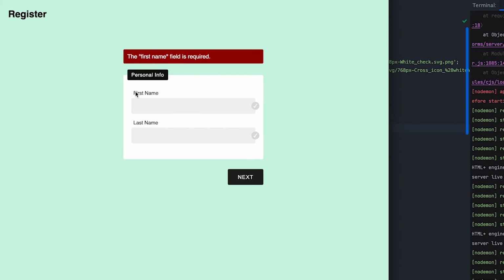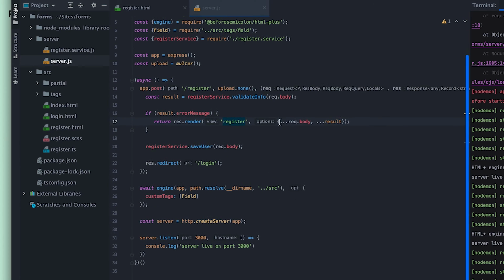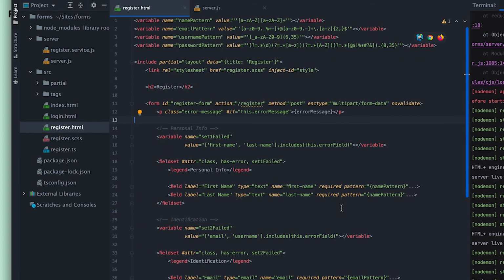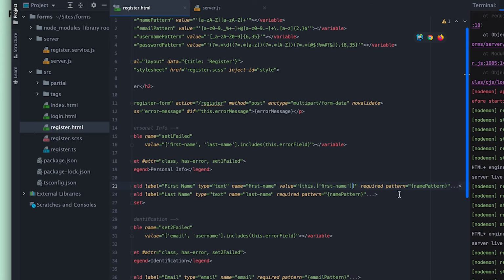If I type the first name and resubmit, it complains about last name. Remember that we are sending the form data back to the template here, so we could use that to autocomplete the form to save typing. I'll set the value of the field using the returned data and repeat that for every field.